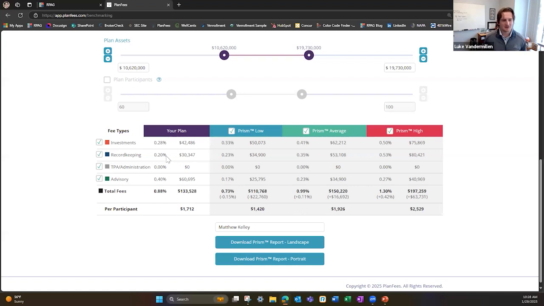But then if we look at the different components here, we actually see, well, okay, the advisor for this plan is charging 40 basis points, which is well over the high of this data set. So maybe if we're the current advisor, we look to potentially lower that fee a little bit, or if this is a prospect, we point that out to them and say, hey, your current advisor is certainly charging you a lot of money to be the advisor on this plan.